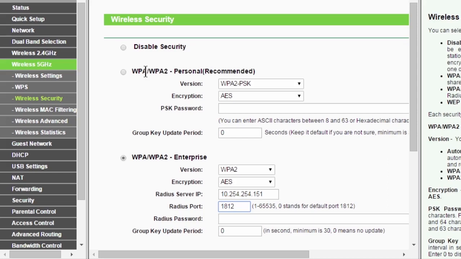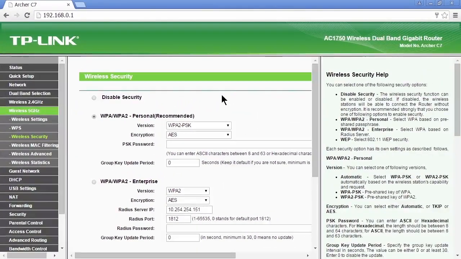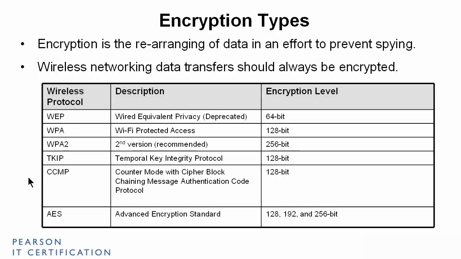So you have two options there, PSK or Enterprise. If you're in a SOHO network, a small office or home office, generally you're going to go with WPA2 Personal and use that pre-shared key. This device will take care of the translation back and forth, the encryption between the clients and the wireless network. So remember, the best ones to use are WPA2 or WPA, along with AES for the encryption of the data.